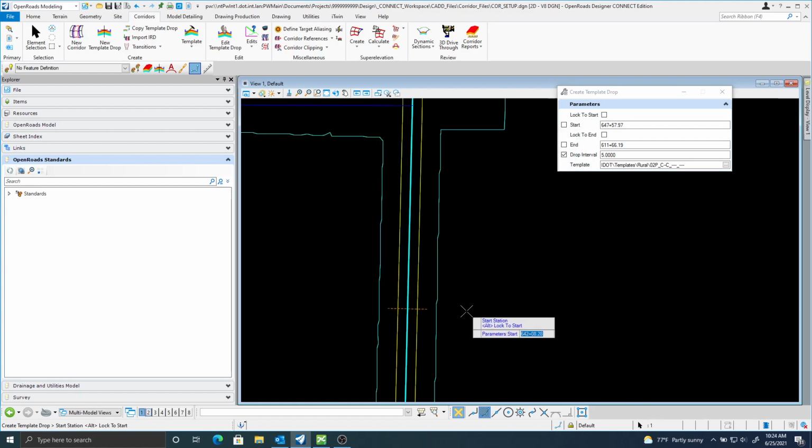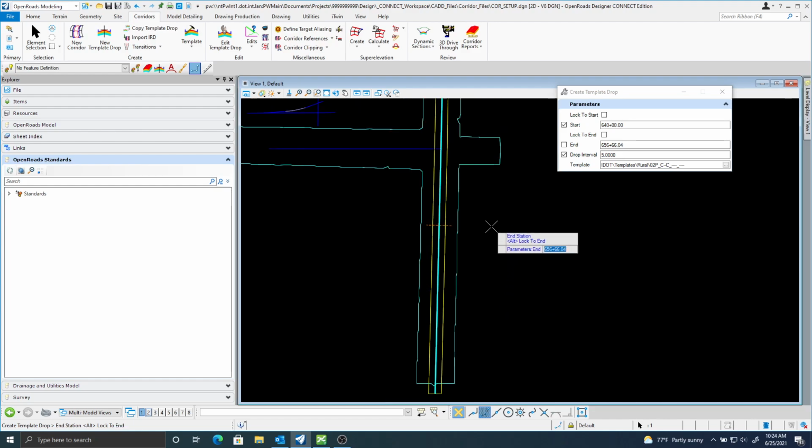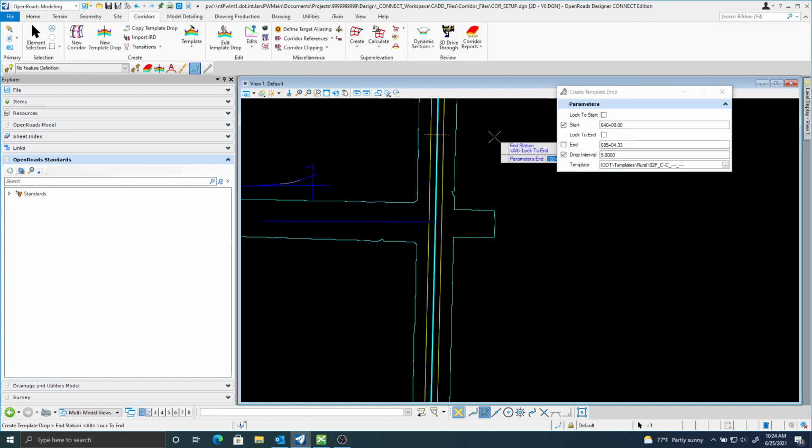I'll accept this, and we can drag and data click to start, or you could key in a station, and then you could alt lock to the end of that geometry, or again you could data click to end that station, or you could key it in. I'll just key that in. My template drop interval, you're always going to want to select 5 feet, and I will just accept that.